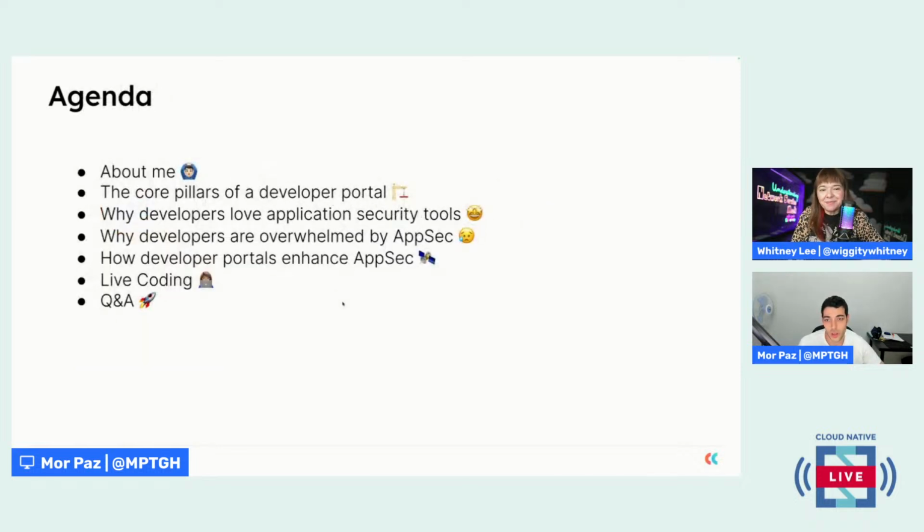So we already went over who am I. So let's see what we'll be talking about. We're going to cover the core pillars of a developer portal. We're going to talk about why developers love application security tools, why developers are sometimes overwhelmed by those tools, and how developer portals enhance application security. We're going to have our live coding session inside an actual developer portal and see how those two worlds combine. And then we'll have a dedicated time for questions. But of course, as Whitney mentioned, if you have any questions during the session, feel free to type them out and we'll go over them.